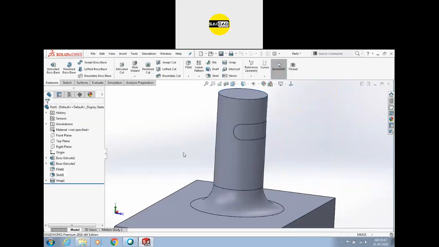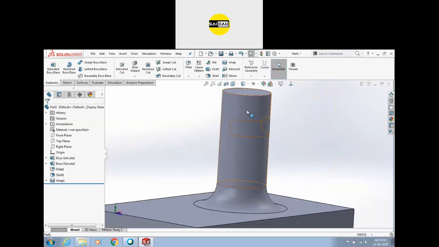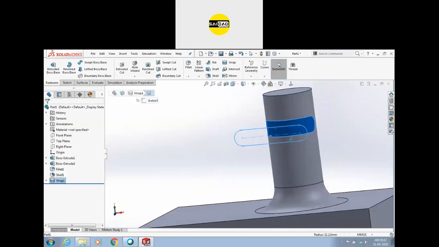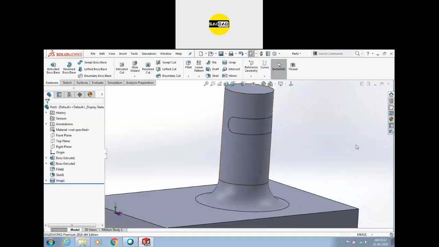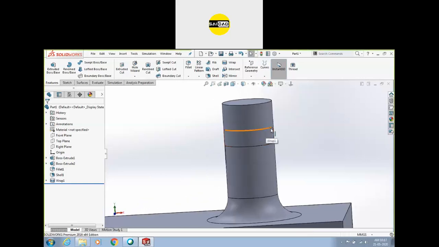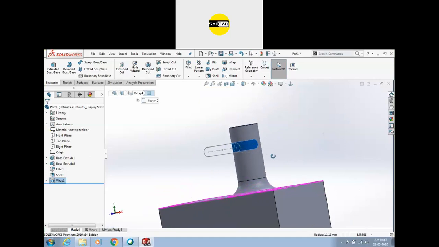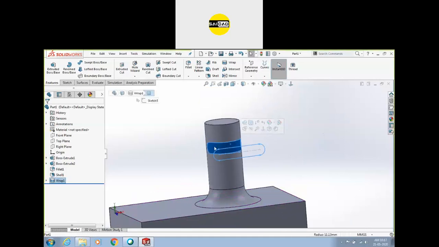Just click OK, and the shape will be printed on this surface, and that surface will also be separated from the whole body. Okay, you can see we can also achieve this shape with the help of some split line, but to create these arcs also you can do it with the help of wrap. So this is the scribe option.